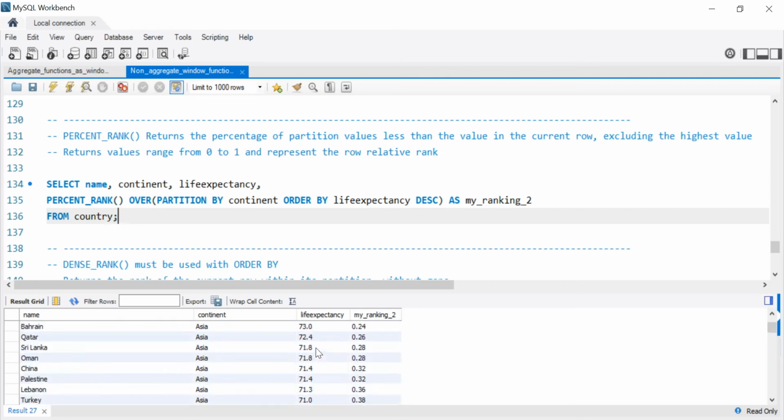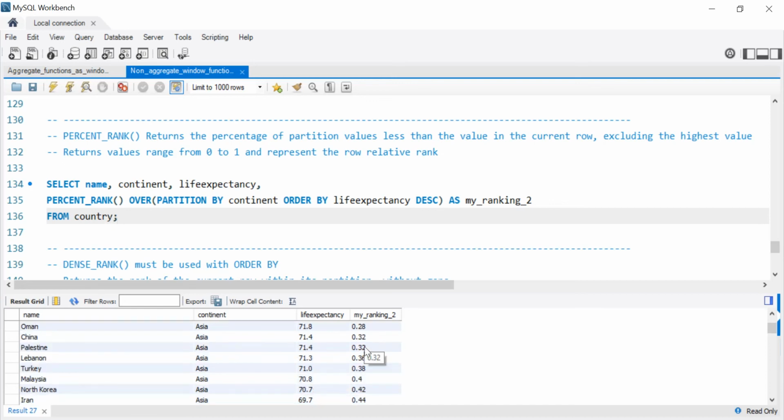Same thing when we get to the same value. So we have from 0.26, 28, then 32. We don't have 30, so we go directly to 32. Okay, same thing in here. 0.32, we go directly to 0.36 since we have two values that have life expectancy of 71.4.